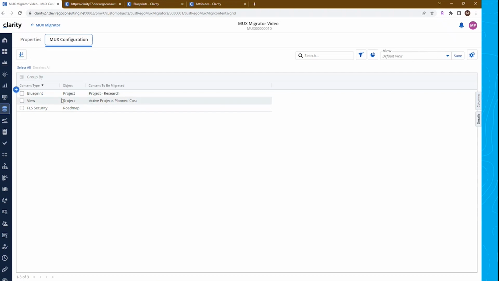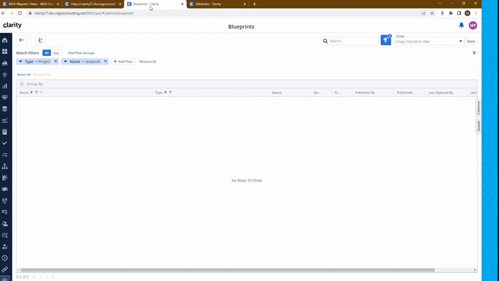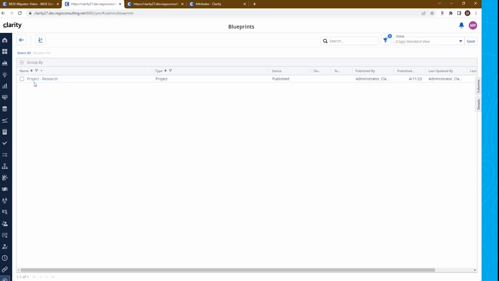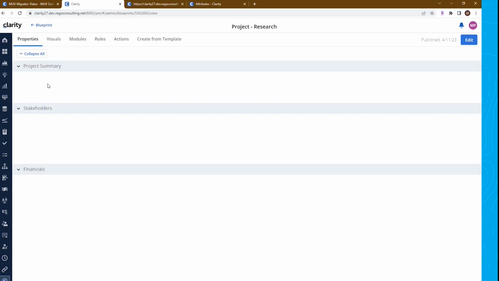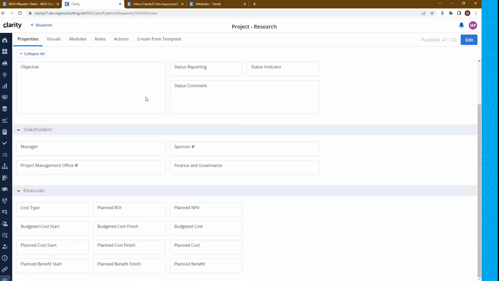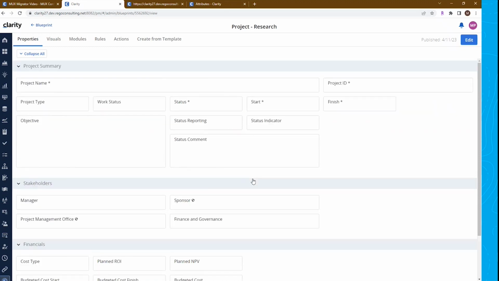So now that that process is executed, I am going to refresh my other screens and see that it has migrated the content. So for my blueprint, let's go to the blueprint screen, and I will refresh my page. And we should now see that I have a blueprint called Project Research, which did not exist previously. And if I click into that, it migrates all parts of our blueprint. So it will migrate how you had the properties page set up, what fields, their locations, their sizes.